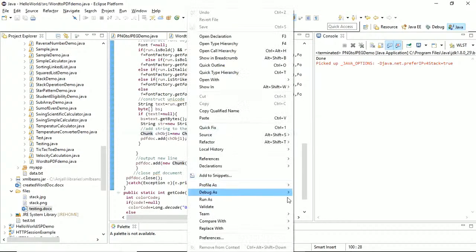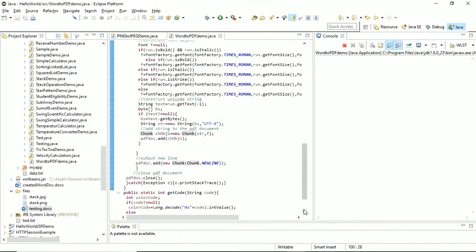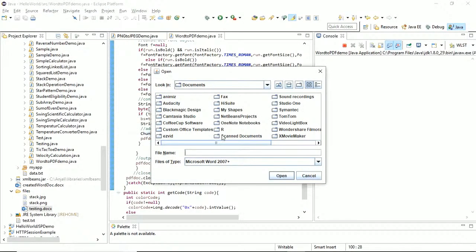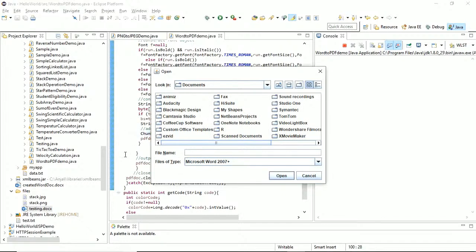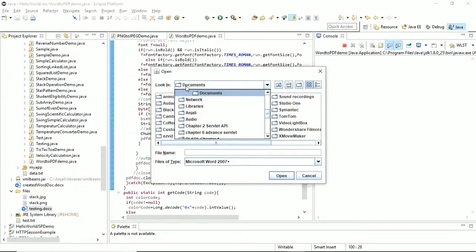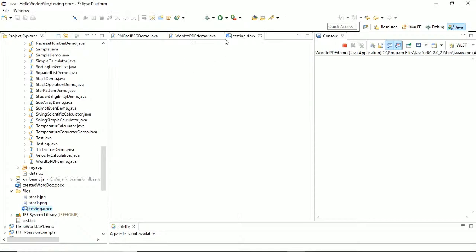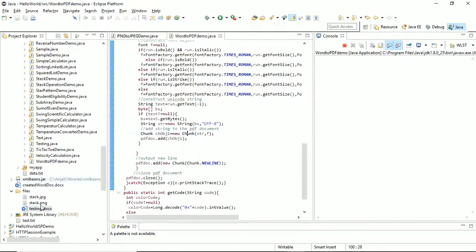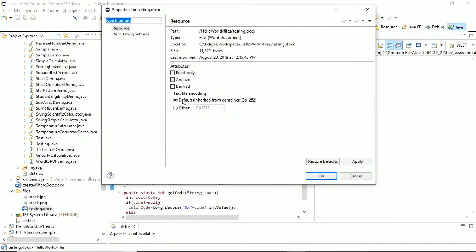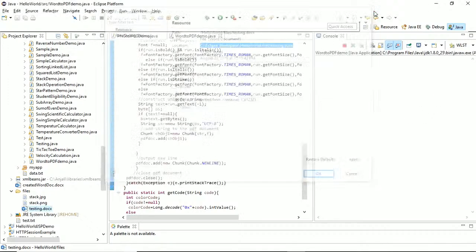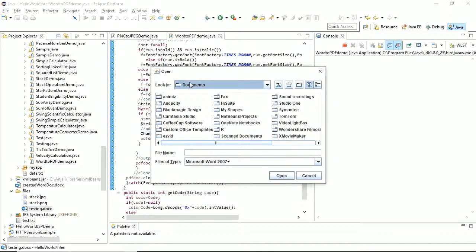Now when I execute this, it will open this for you. This is the JFileChooser, and here you can choose any file to convert. Since it is using the JFileChooser, you can go to the folder, and we need to check what path it is. This is in C, Eclipse Workspace, Hello World, file testing docs. Okay, so we are going to choose this folder.